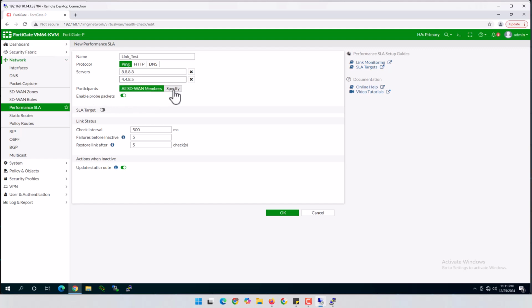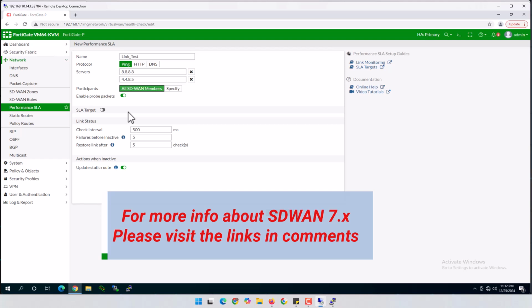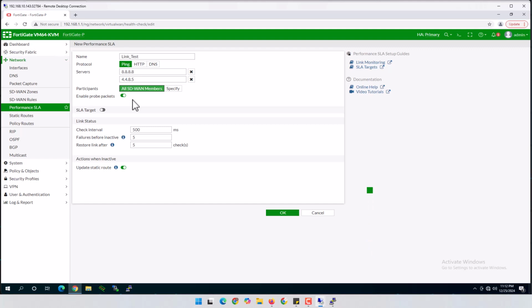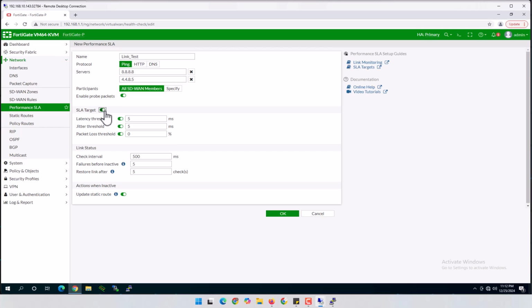Actually I'm looking for a function that FortiGate 7 has, but here it's not available. Okay, let's continue. I will show you that in FortiOS 7, which is different. It has some other options here that we can decide. But here, the SLA target, we can test this SLA target.